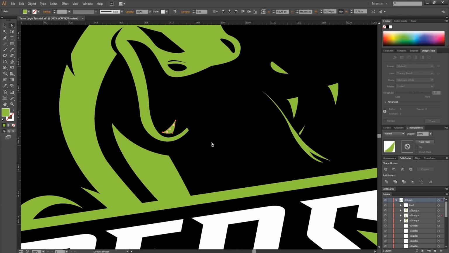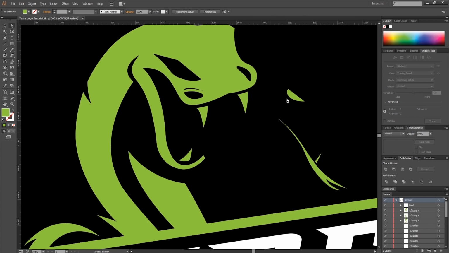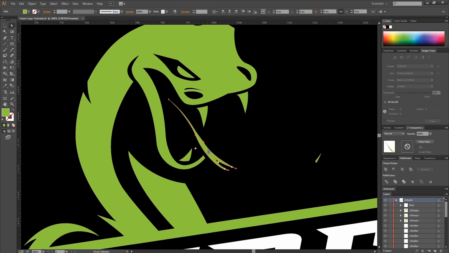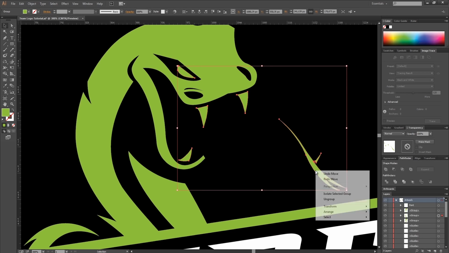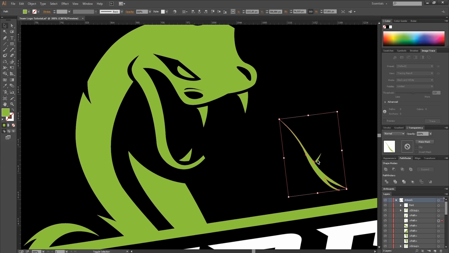Yeah, put this two right there. Those two to this position. And actually this came in kind of handy because now I can reposition our tongue. Oh, bring in the eye also. Now I can reposition our tongue because I wanted more space in between our tongue and the mouth of the snake. Oops, they were grouped, so ungroup them so I can move them individually.